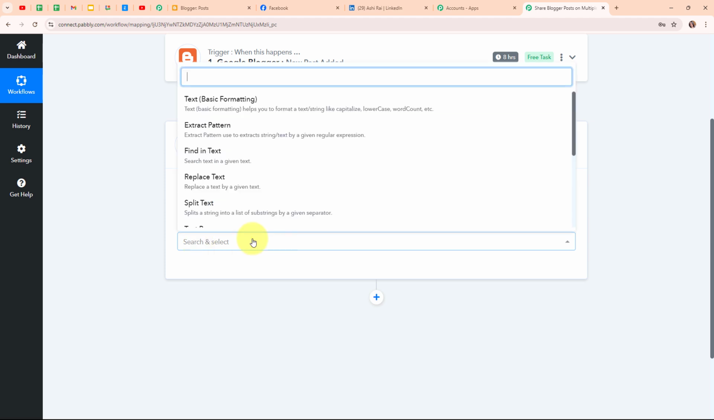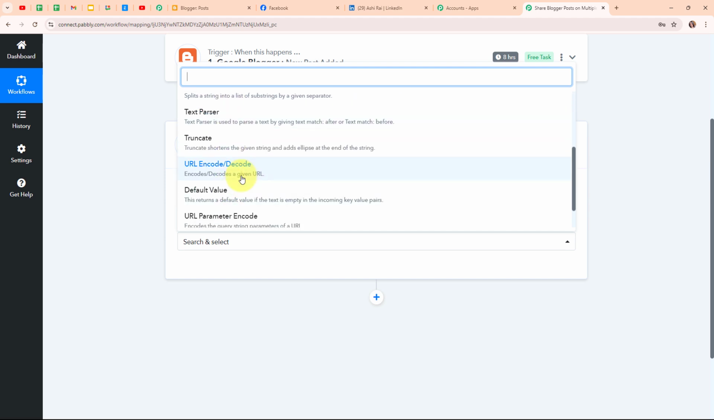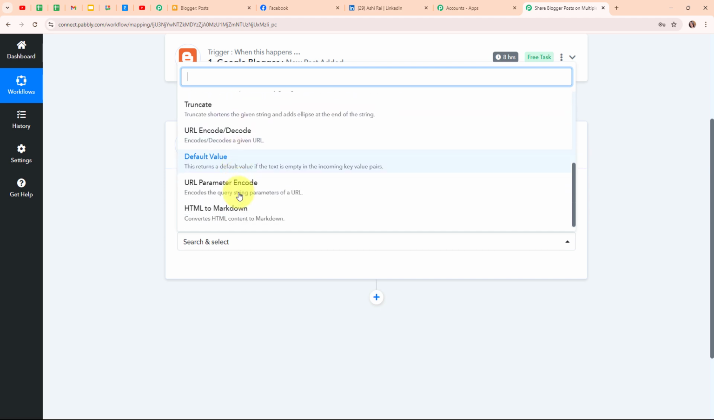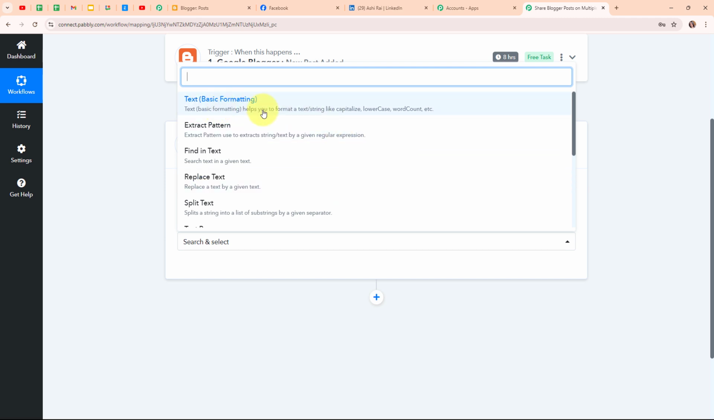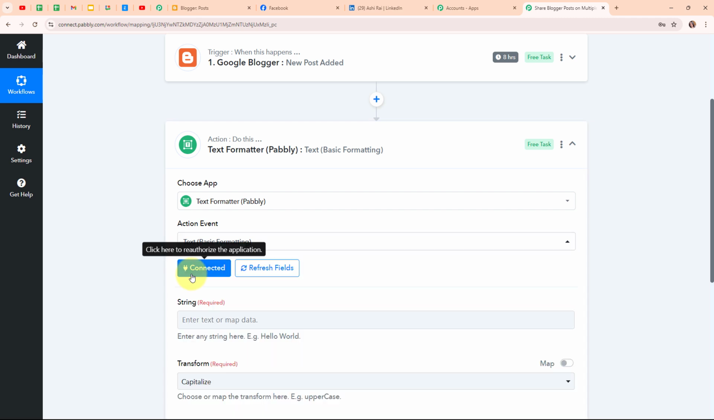So here I'm going to select the action event, and here you can see the action events we can select for text formatter, that is text basic formatting, extract pattern, find in text, replace text, split text, text parser, truncate, URL encode, decode, default value, URL parameter encode, and HTML to markdown. So I'm going to remove the HTML tag. So for that I'm going to select the basic formatting option given over here, and then I'm going to click on this connect given over here.